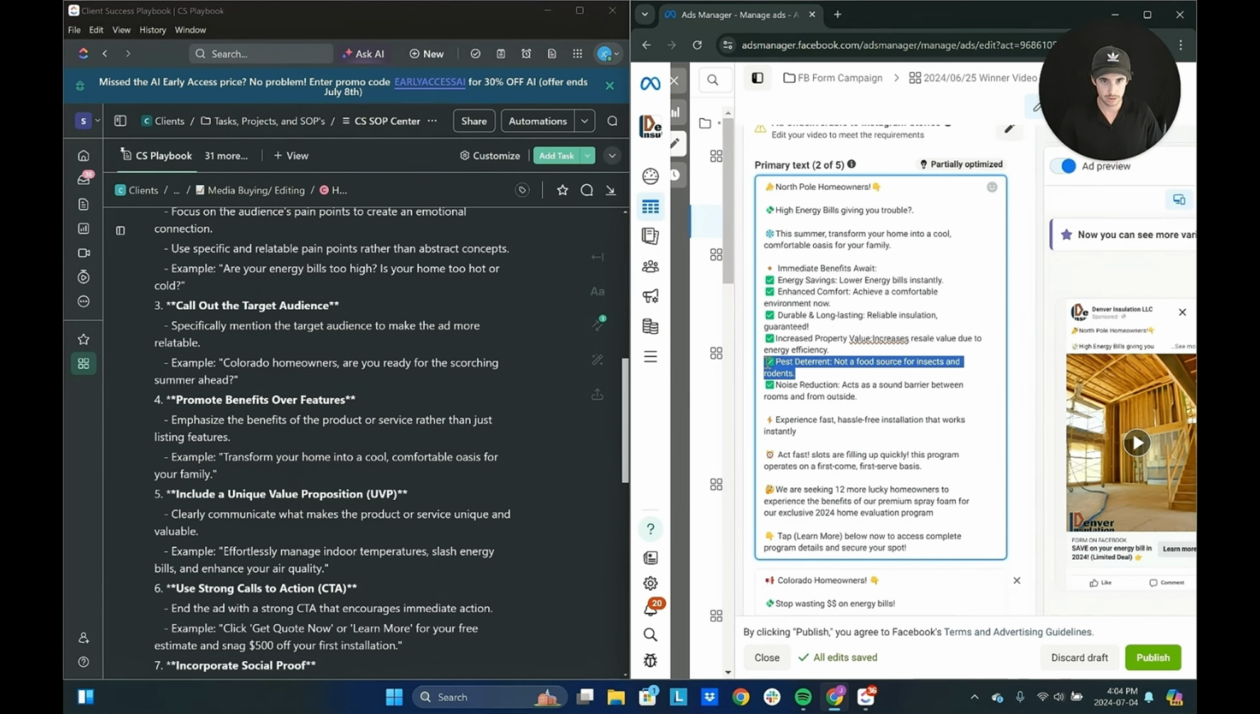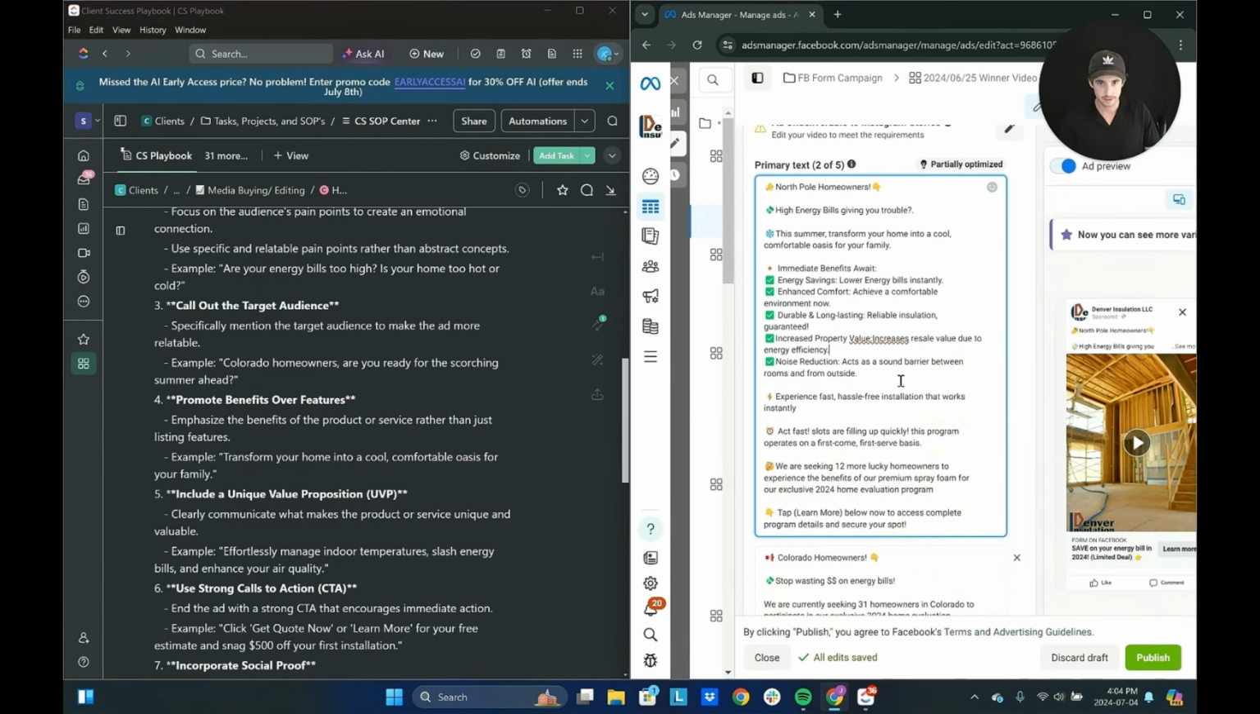So here, this one specifically, I would probably say it's a pest deterrent. Pests can't get in. I don't think that that's that strong. I'd actually probably take that one out. Noise reduction acts as a sound barrier between rooms and from outside. So again, you're just selling the benefits of it.